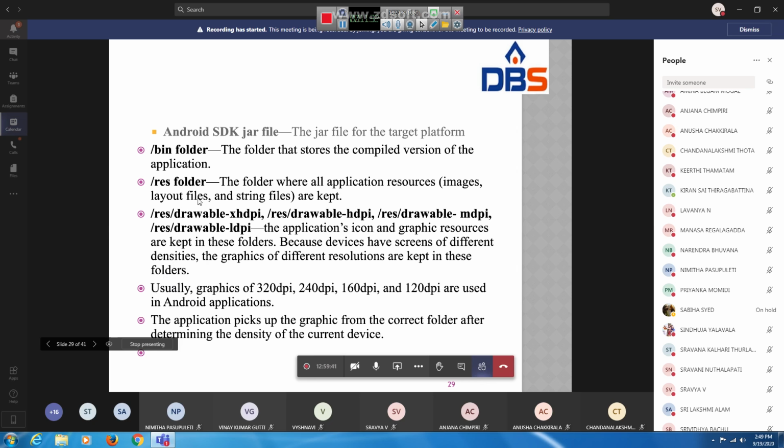Okay, now next, usually graphics of 320 dpi, 240 dpi, 160 dpi and 120 dpi. These are the graphics used in Android applications. The application picks up the graphic from the correct folder after determining the density of the current device. These application icons and graphic resources are kept in the folders.